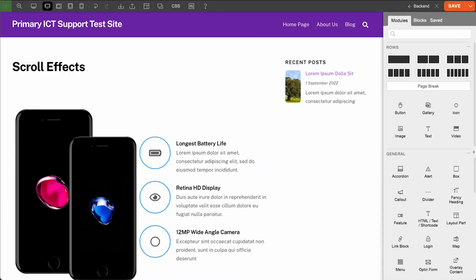Now we will move on to scroll effects. These can be very confusing but very powerful if used correctly, and I couldn't possibly go over all the different settings in one video, but I will show you a nice example here.